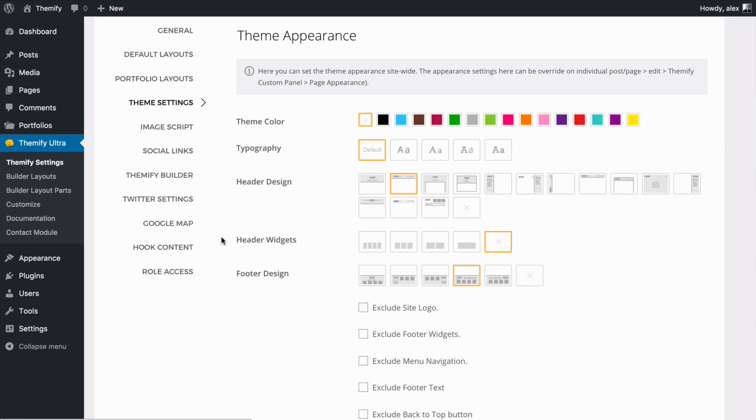These can be overridden later on an individual post or page basis, but we'll have a look at how to do that later on. So the global options that are available here in the theme options apply to the whole site, and you've got a number of different options available. You can choose the theme color, so you've got a number of presets to choose from here.